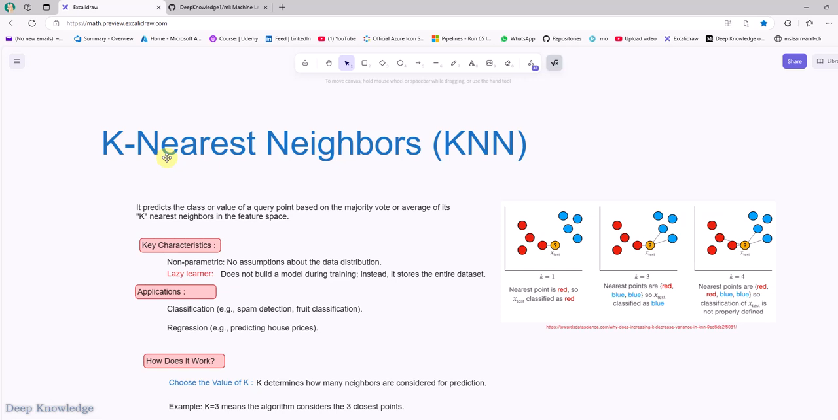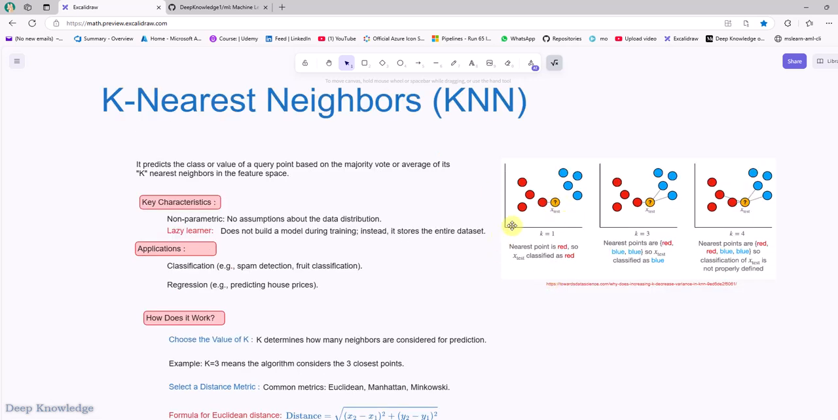KNN. What is the KNN? KNN is supervised learning used for classification, or even for regression. It tries to find, let's say you have a test example, and you would like to see what is the nearest class or the nearest point to this point. I think this graph should be easy to follow. I have taken this from this website.